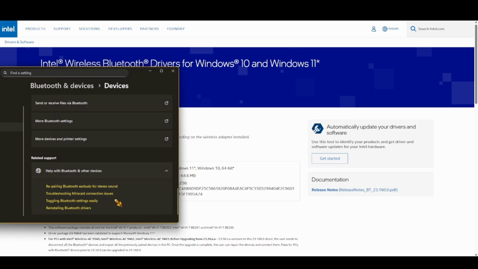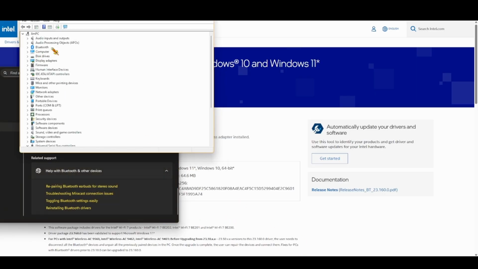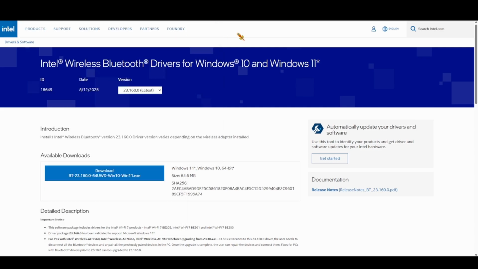And then you want to go in your search bar and type in device manager and just look for Bluetooth and see if it's even there or not. If it's not there, then you want to download Bluetooth by going on Intel's website and just downloading the latest version for Windows 10 and 11.